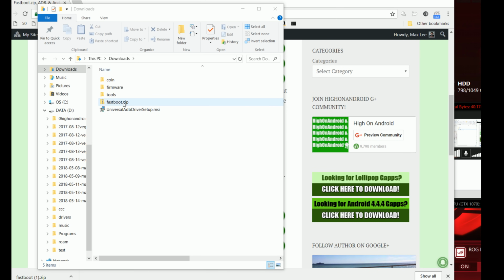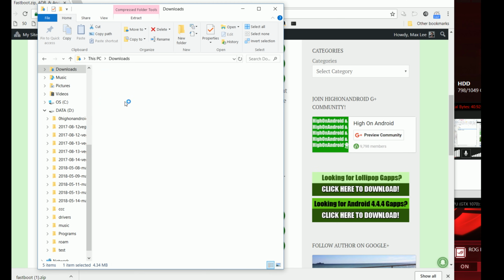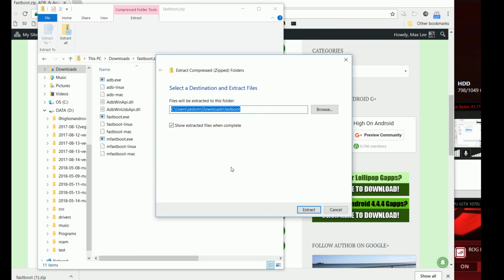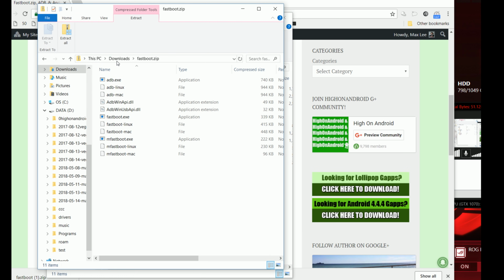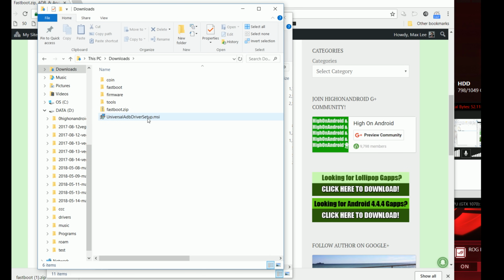Once downloaded, unzip the fastboot.zip: double click it and click Extract all, then Extract. This has all the files you need for Windows, Mac, or Linux. I will show you the substitute commands you have to type for Mac or Linux, but I'm using Windows 10 here. Also, if you haven't installed the ADB drivers, double click on this and run the program, and it will install it for you. For Mac or Linux, you do not need drivers.